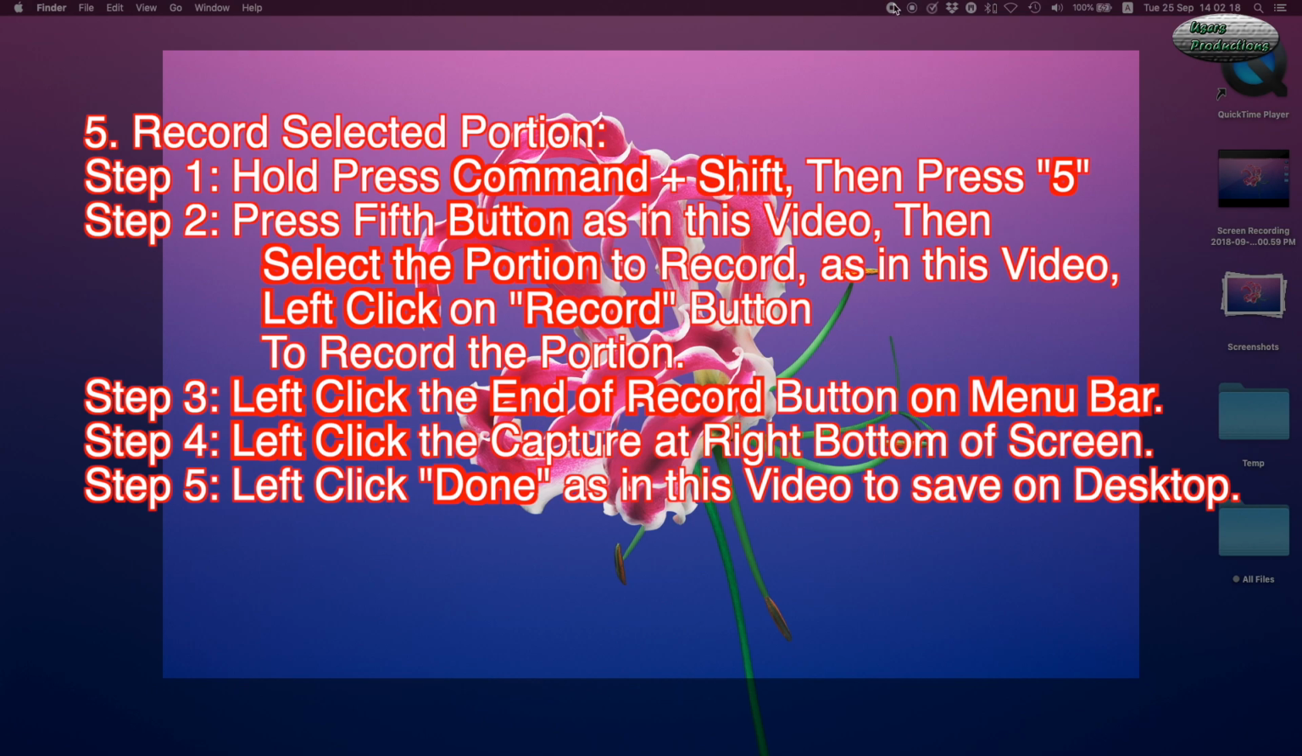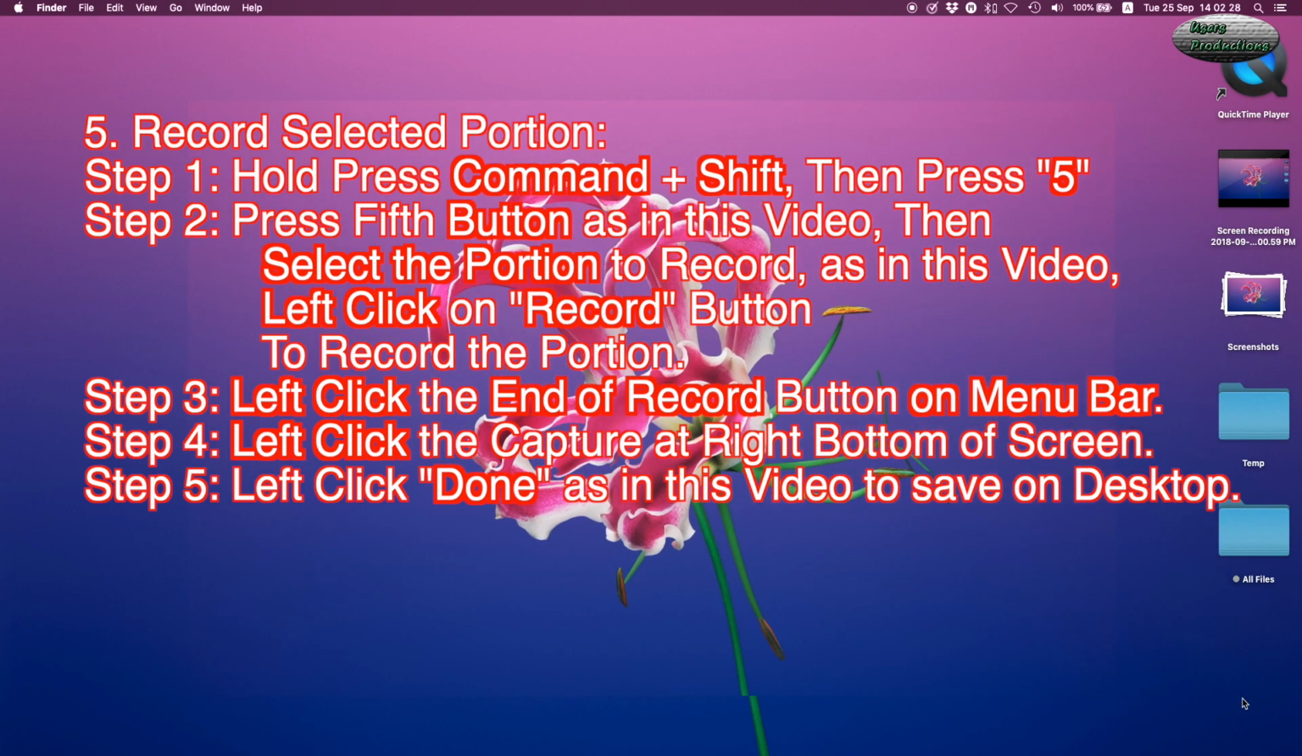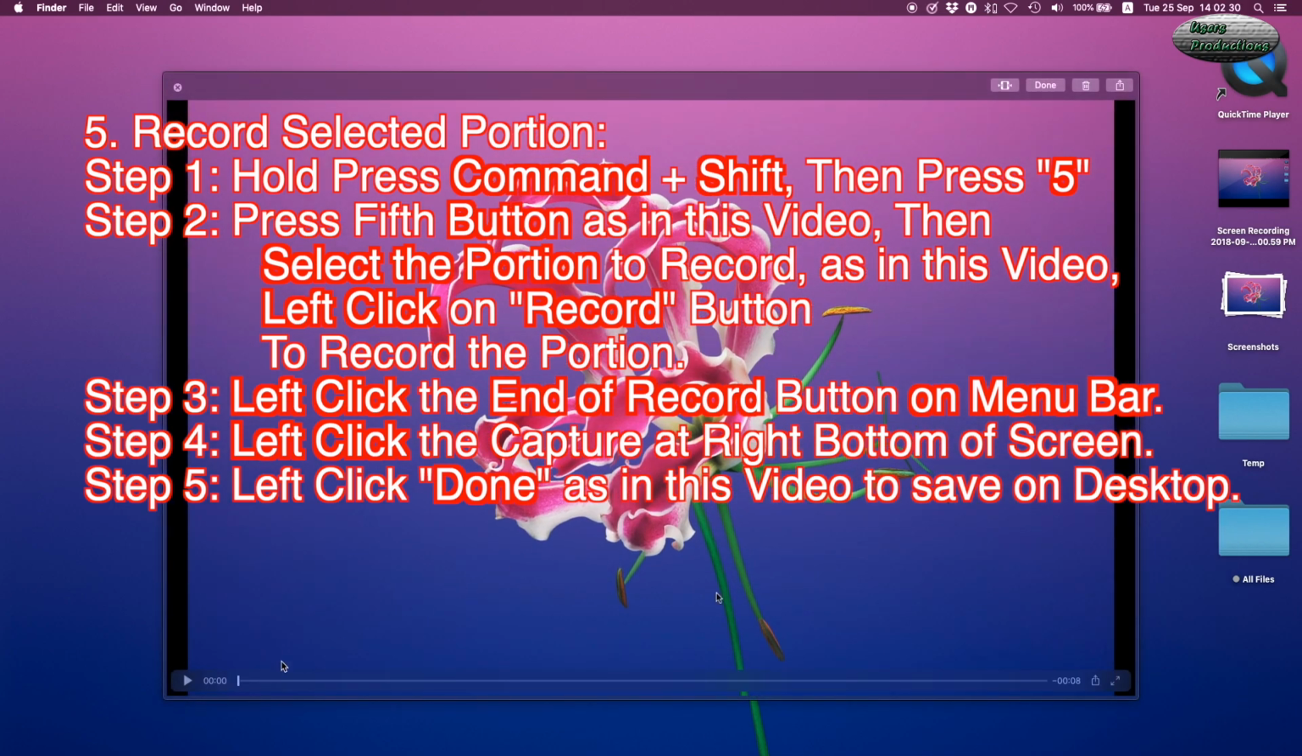Step 3. Left-click the End of Record button on menu bar. Step 4. Left-click the capture at right bottom of screen. Step 5. Left-click done as in this video to save on desktop.